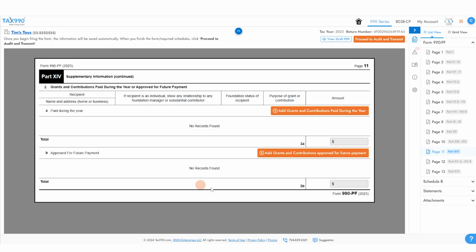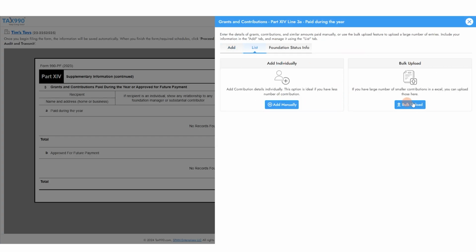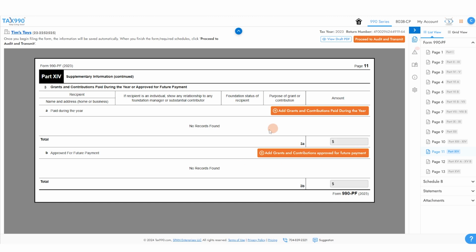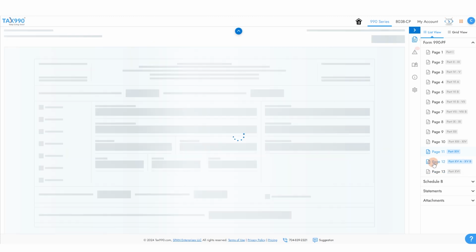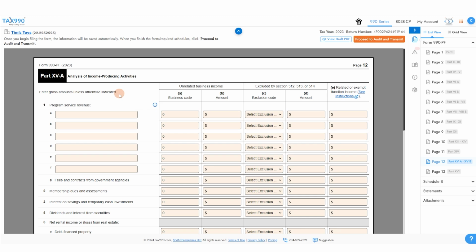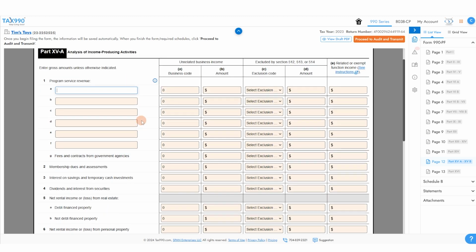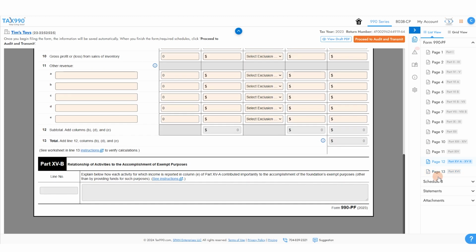In this continued section of the supplementary information, you can add grants and contributions paid during the year, again adding them manually or uploading them, and you can add grants and contributions approved for future payment here. When you're finished, move to page 12, and then add analysis of income producing activities, filling all of this out as necessary, and then move on to page 13.